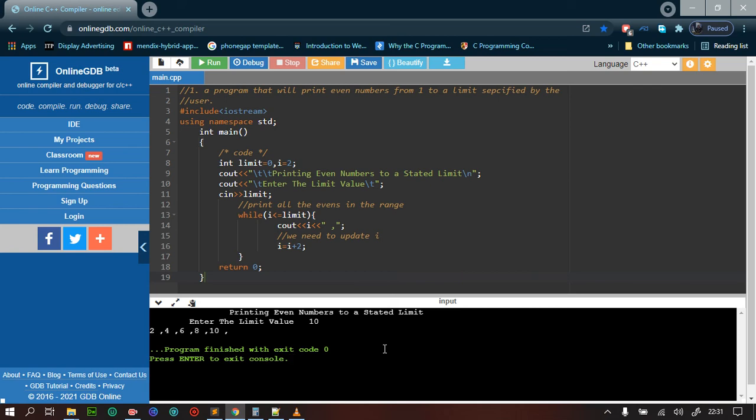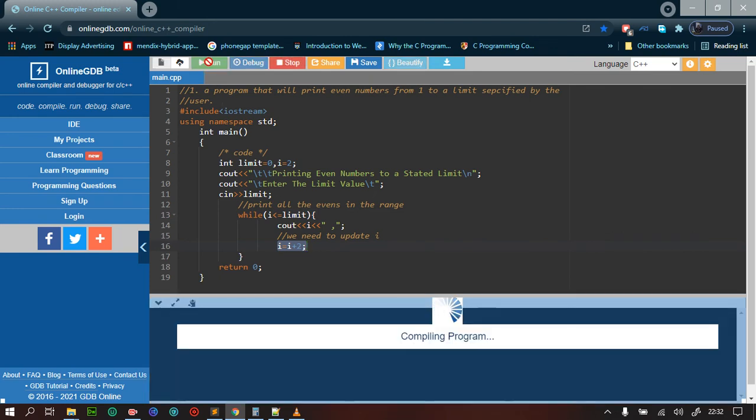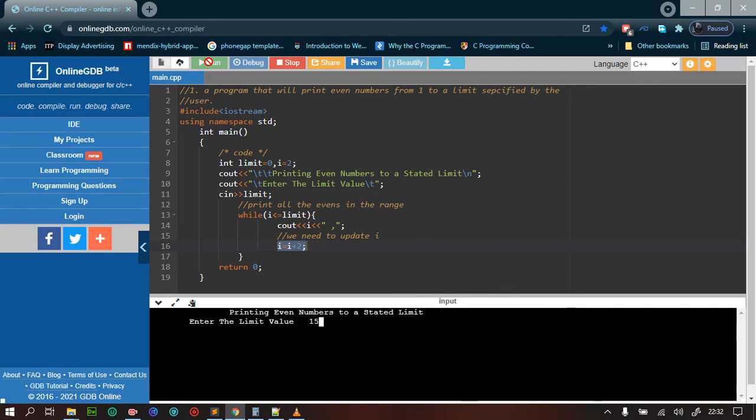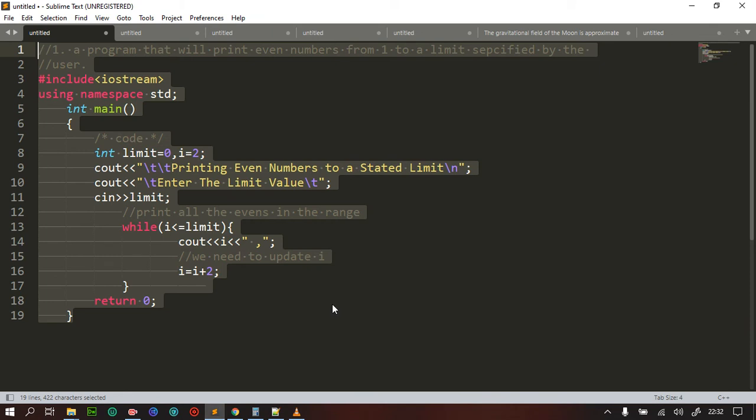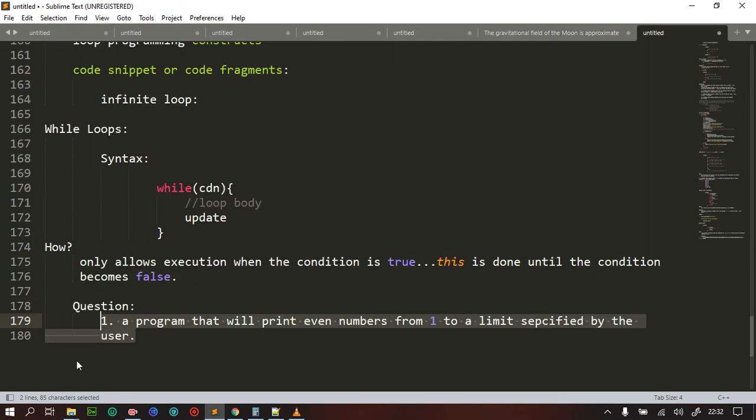Now what if my limit is 11? 11 is an odd number. Because we need to check for this operator here, is it working as expected? So you see that still we shall stop on 10. So how is it controlled? It is controlled by this update statement. Once again, let's run it again. What if our limit is 15? Definitely we stop on 14. So it's working perfectly well. What did we use? We used a while loop.